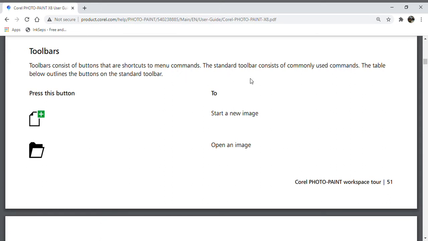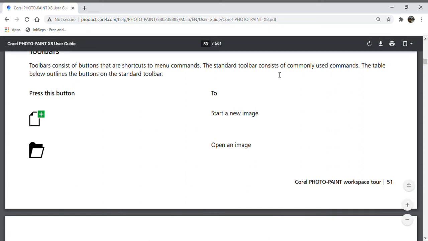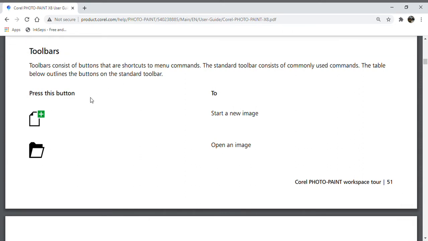The standard toolbar consists of commonly used commands. The table below outlines the buttons on the standard toolbar. Press this button to start a new image. This button on the toolbar. Press this button to start a new image.